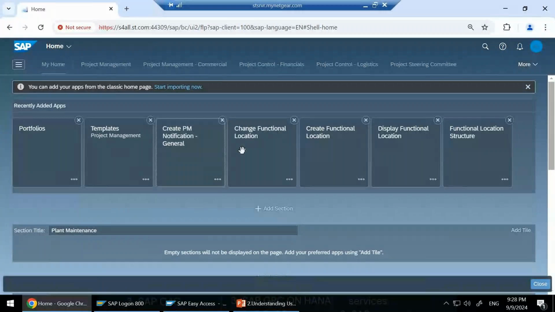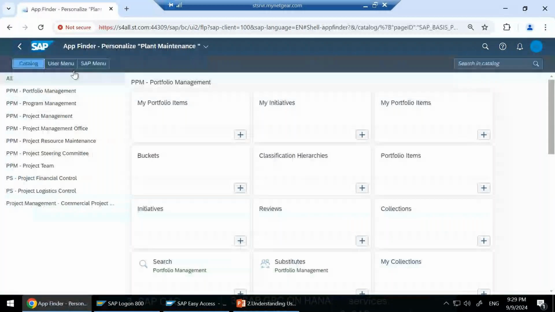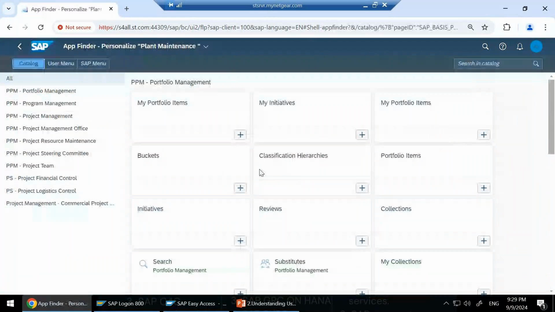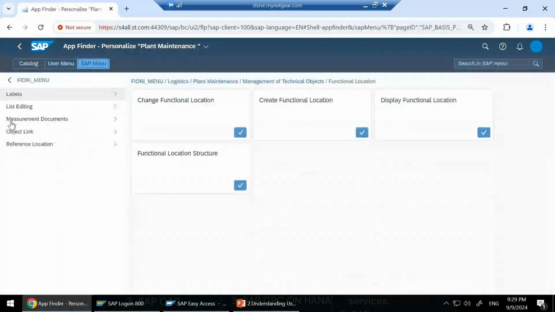Why is it not coming? Empty section will not be displayed on the page. Add your preferred page. Add tiles. Okay, add tiles. So at tiles, it is taking me here. SAP menu. Okay, all.